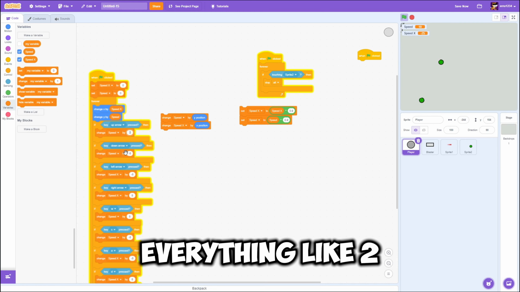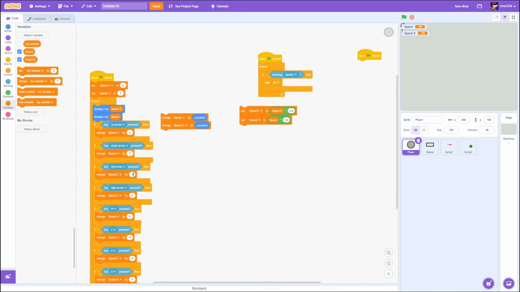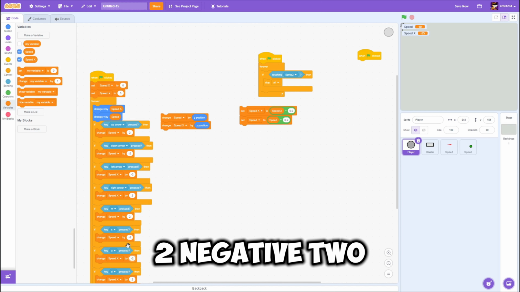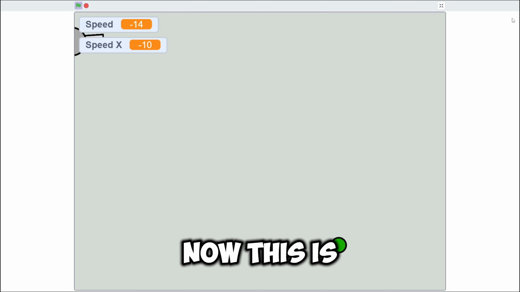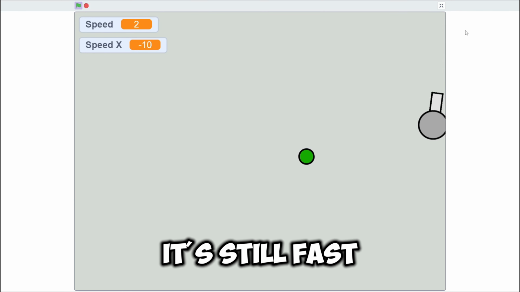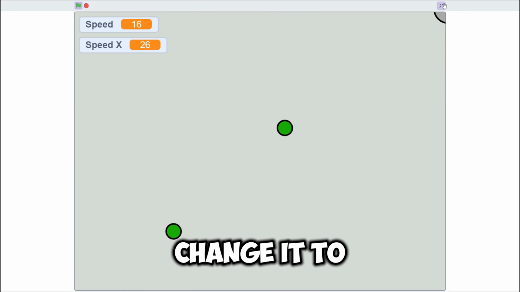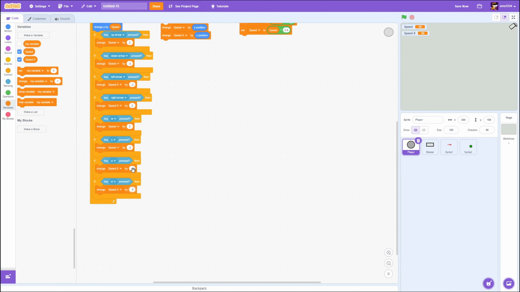Now, oh my, that's fast. Make everything like 2, -2, -2, 2, 2, 2, -2, -2. Now, this is our new and improved movement. It's still fast, so I'm gonna change it to 1. That's goofy. -1, 1, 1, -1, -1, 1.